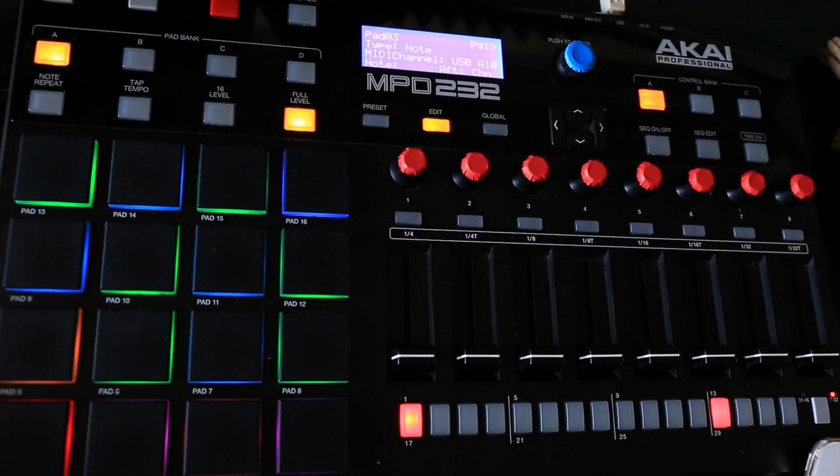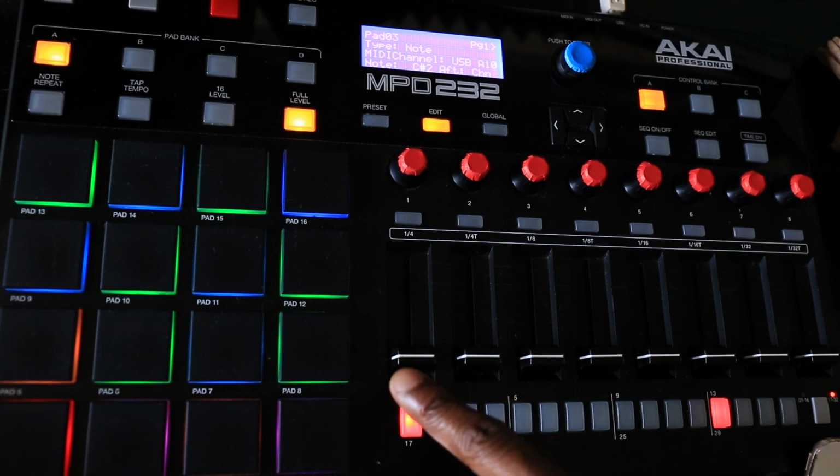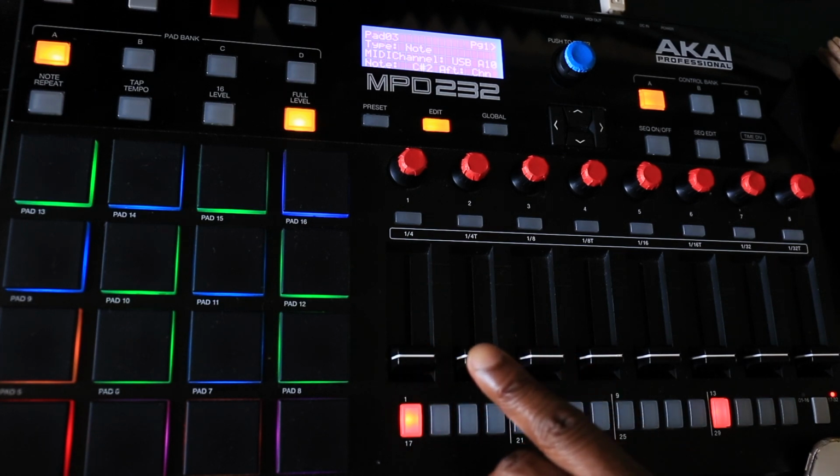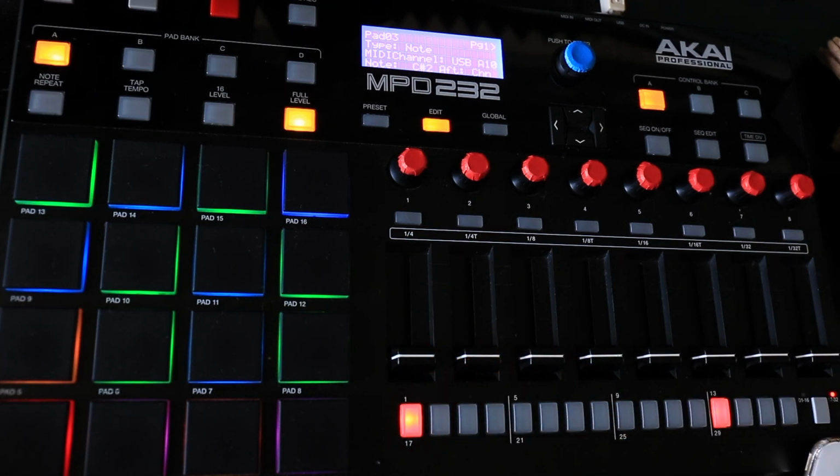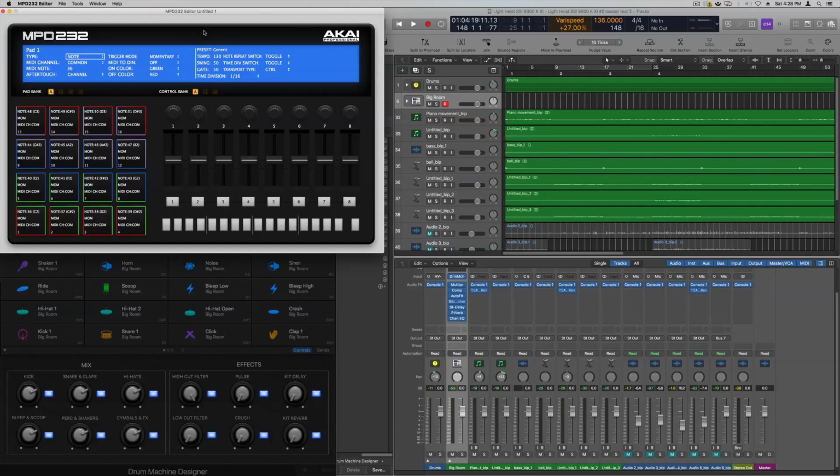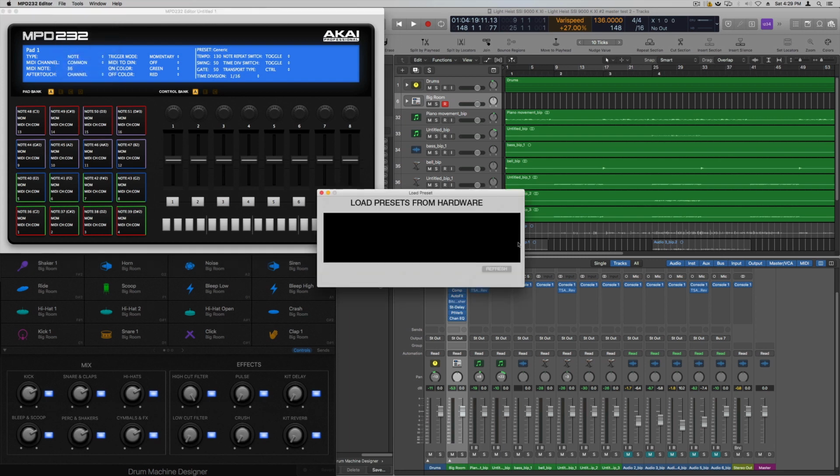But after you finish doing that, and the same thing right here, if you click right here, I put mine to bank B, and this will be bank C. So we got A, B, and C, right? After you finish laying your drums out, you go to the MPD editor, you go to File, and then you load from hardware.